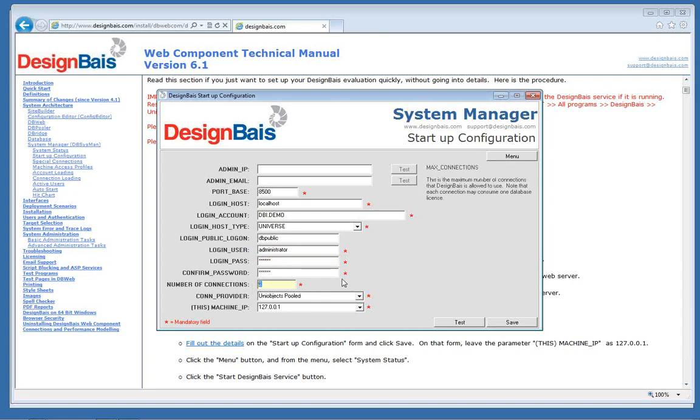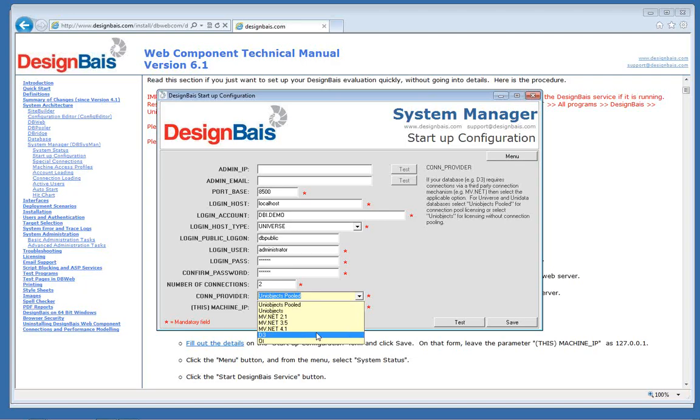Number of connections, or the number of DB bridge connections that you want to open for DesignBase. Now, we'll only start one at a time, so you can put connections up to 10 here if you like. DesignBase will start them as it needs them. Connection provider, for Universe and Unidata, it's UniObjects. MV.NET for D3 prior to Release 9. Release 9 and above uses the D3 connection, and OpenInsight.